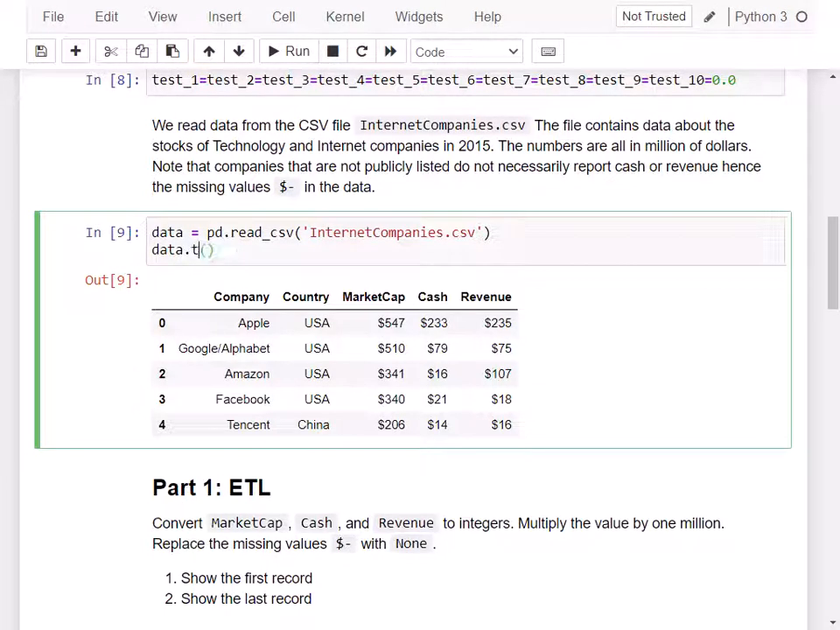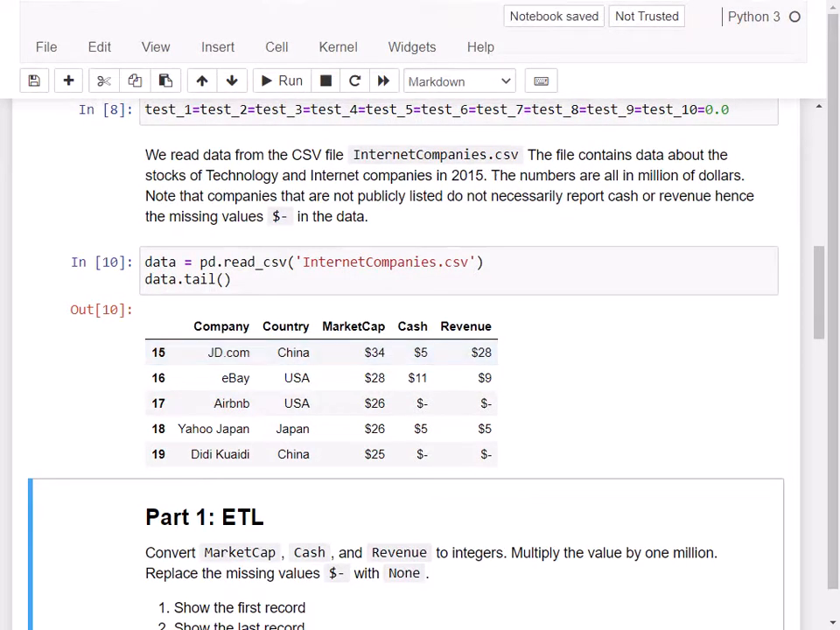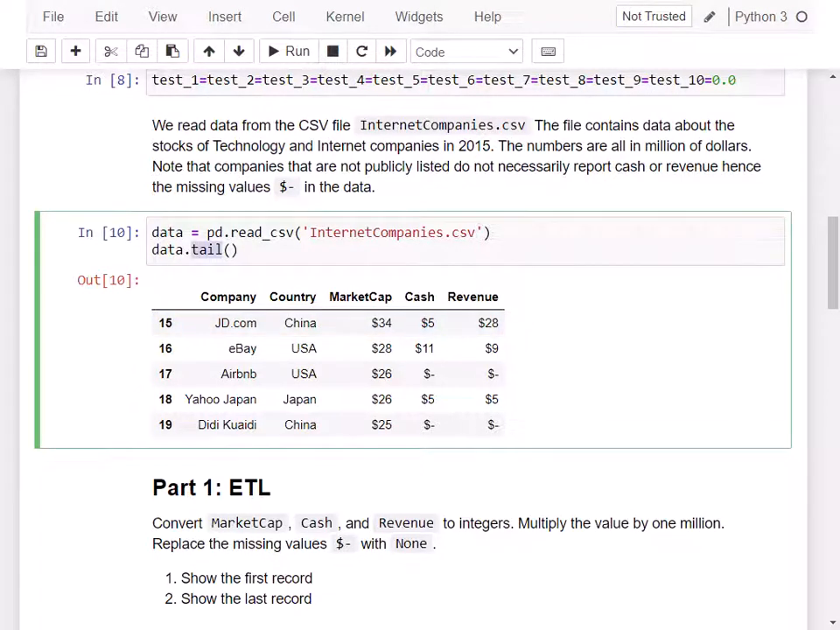So let's look at the end of the file, the last 5 entries. If we do .tail instead of .head, you can see some examples of those missing data entries. One more thing is that those numbers are reported in millions of dollars. So we need to multiply each number by 1 million to get to the actual value.